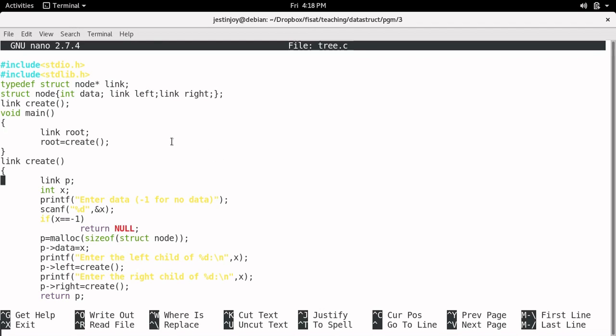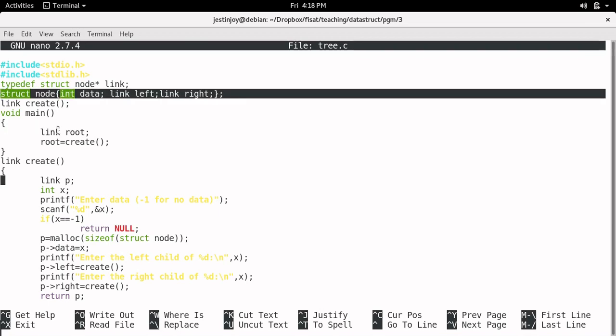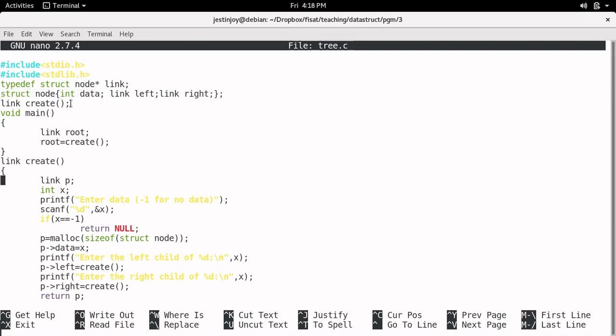This is a program to create a binary tree. Like what we have done before, we will be defining the link to the node as link, and we will be creating a node which consists of data, a link to the left child and a link to the right child. This is defined as a structure. Then we have the function for creation of the binary tree that is defined here.